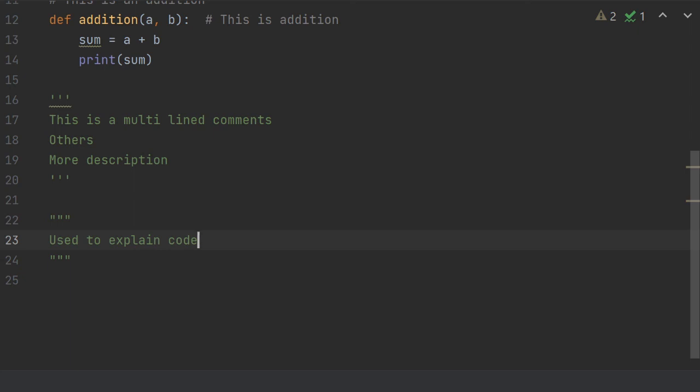The second reason is that comments are used to make the code more readable. In a code there are blocks of statements, blocks of functions, blocks of loops. Now comments are used to explain all these. Then lastly, comments are used to prevent execution when testing.